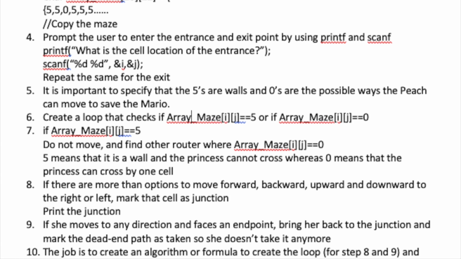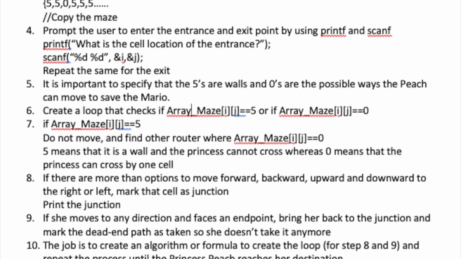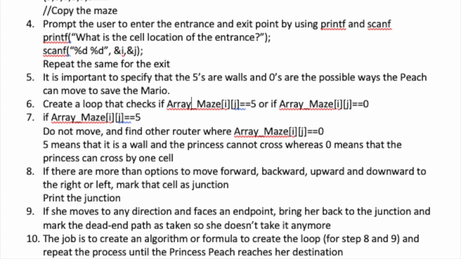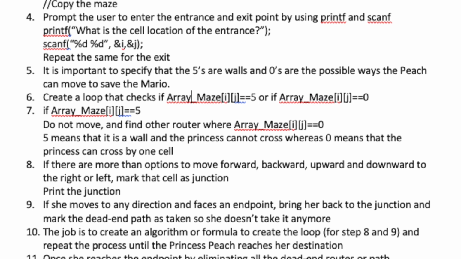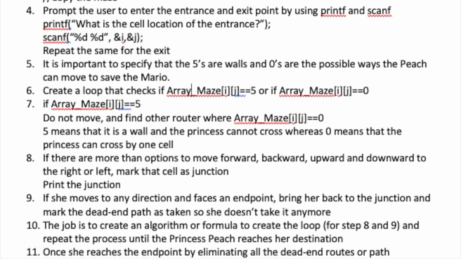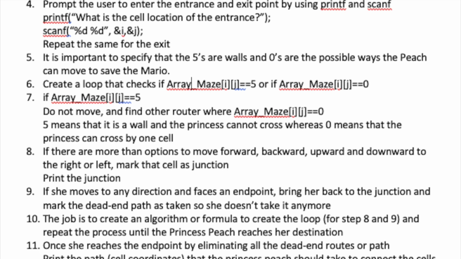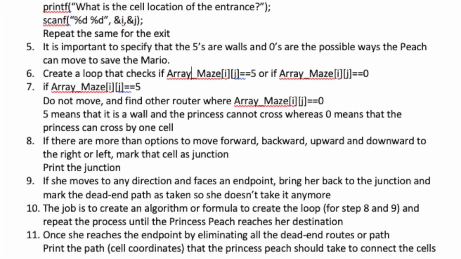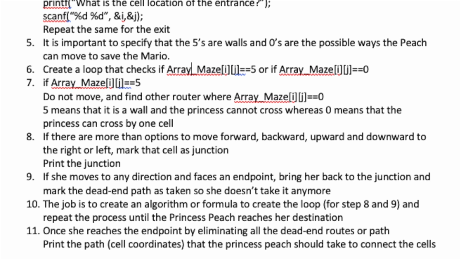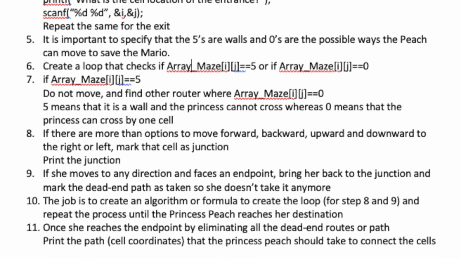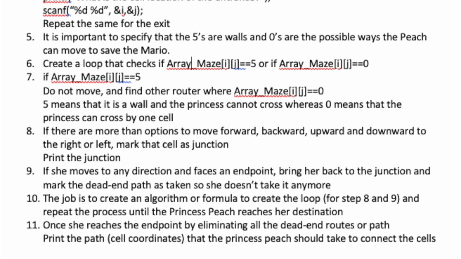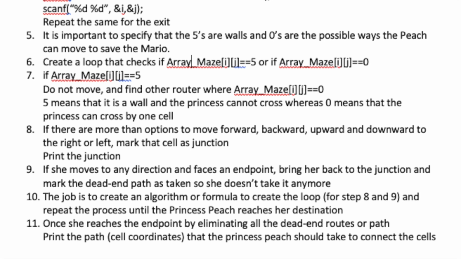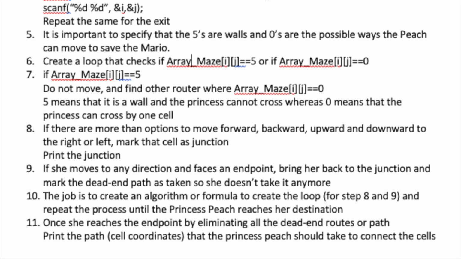By creating a loop, the princess will constantly know what the way is. When the princess starts moving and if she faces a point where she can pick a direction, then print those coordinates. Suppose she chooses a path that leads to a dead end, then the function must bring her back to the junction. In a nutshell, the junction is like a checkpoint. The general idea is to create an algorithm that the princess can constantly use in order to reach the goal.